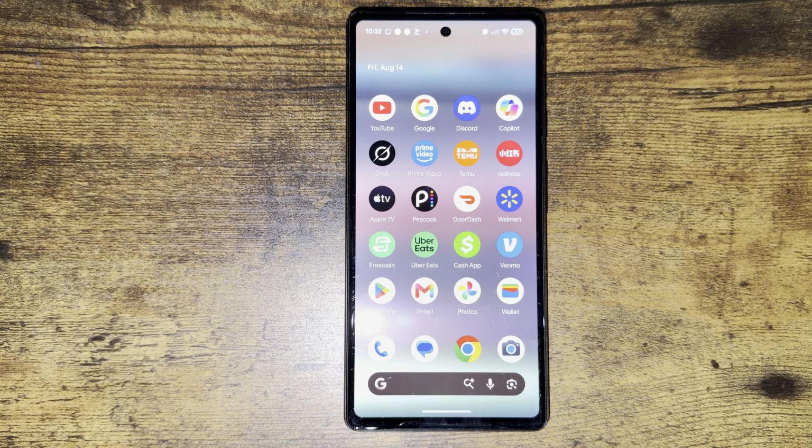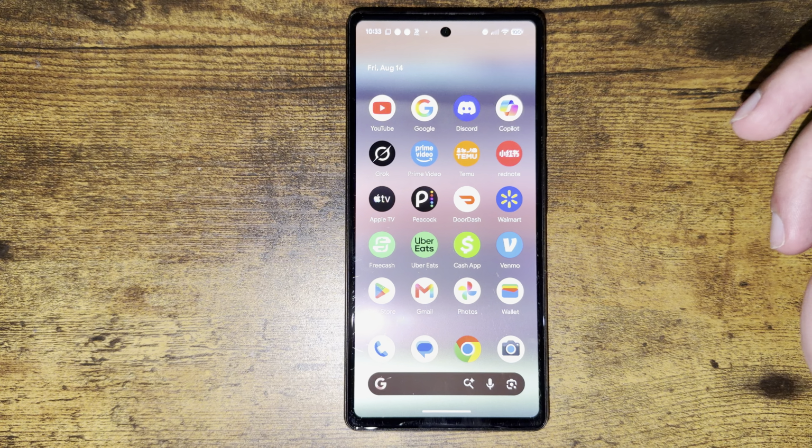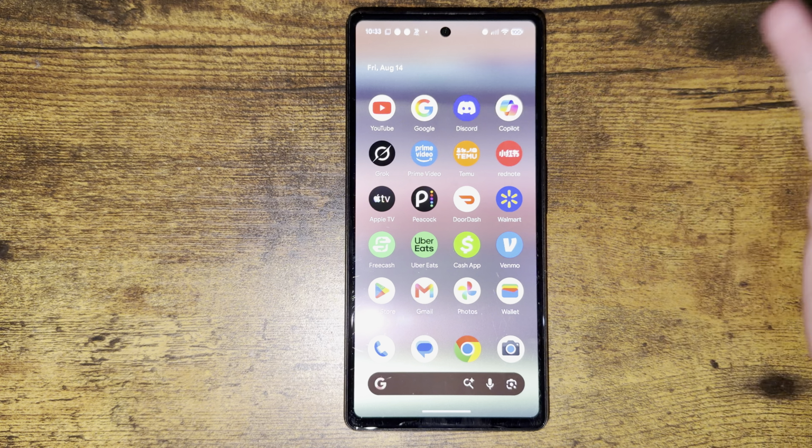Today I'm going to show you how to fix the login error on Discord mobile, or basically the Discord sign-in error that you may be getting. So let's get right into this.